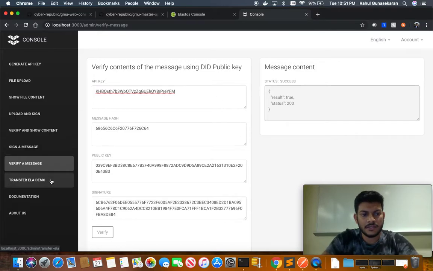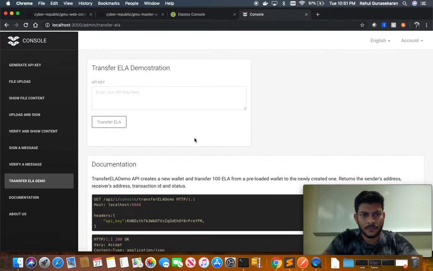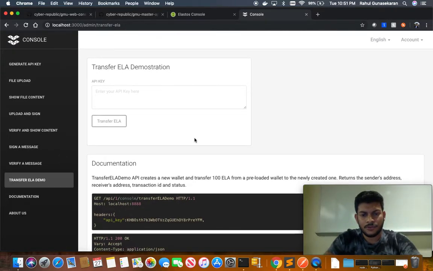Coming to the next service, which is transfer ELA demo. This transfer ELA demonstration creates a wallet and transfers 100 ELA from a preloaded wallet to the newly created one. As a response, it gives us the private key and public key of the newly created wallet and the transaction ID.